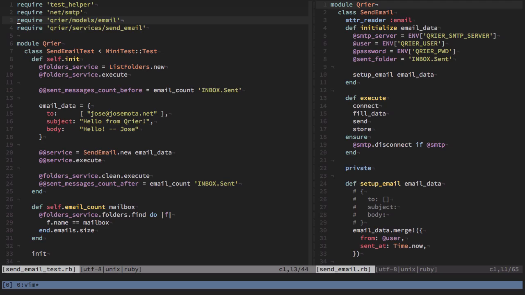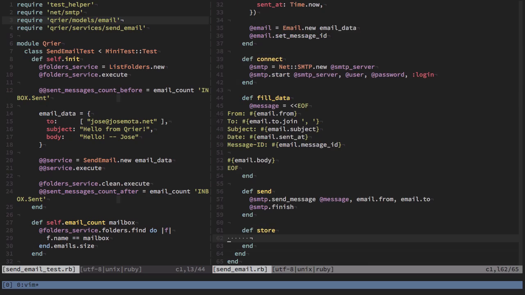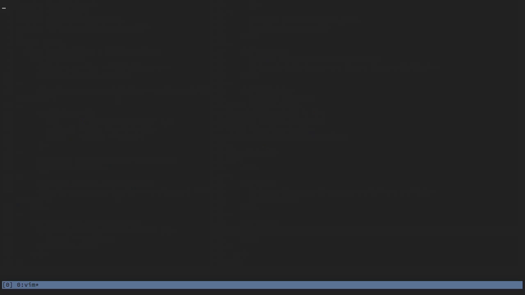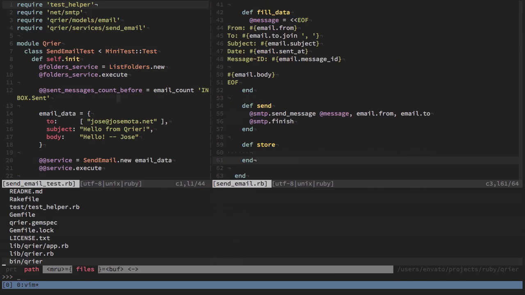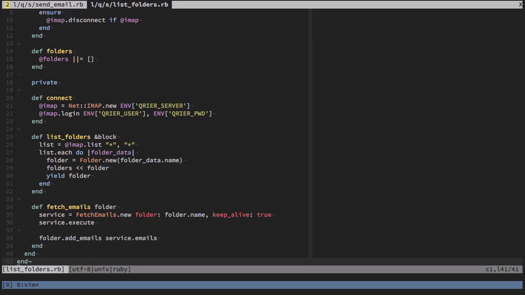With that being said, let's run the tests. These will of course fail because we still don't have any code that stores the actual email in our sent folder. The tests will take a while because it requires an IMAP connection and an SMTP connection as well. The clean method doesn't exist for the list folder service. Let's go to the list folder service. I'm going to open it in a new tab, and I'll define the new clean method.